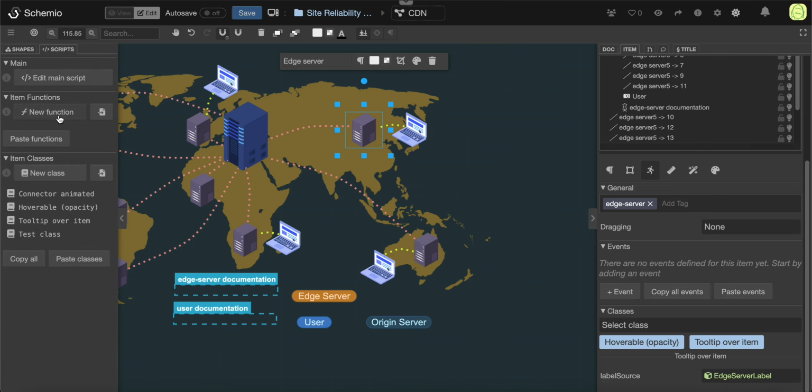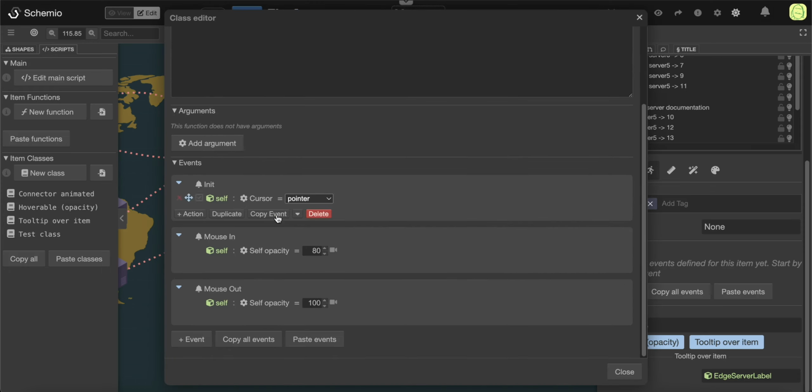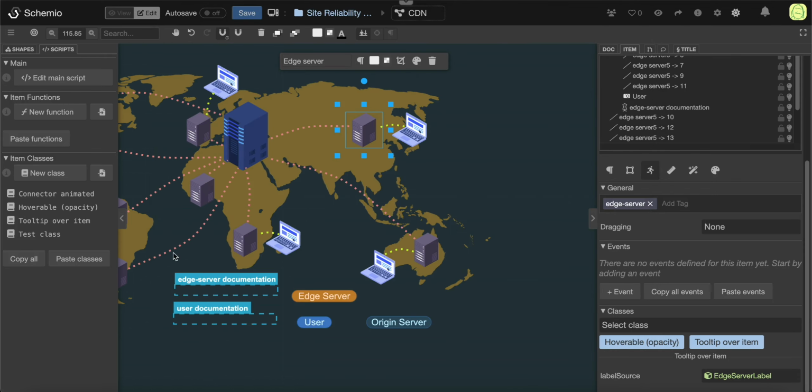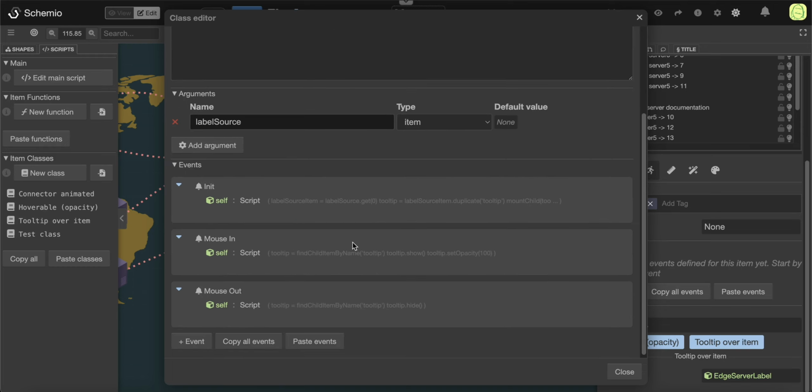So if we go into the hoverable class, we defined the init event where we change the cursor to pointer, and then the mouse in and mouse out events that define the change of opacity. And for the tooltip over item that is also displayed here, I define the label source argument and a set of scripts.